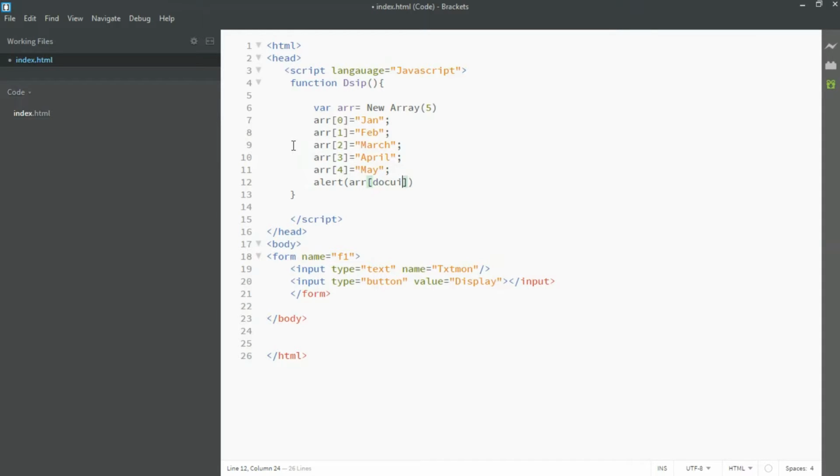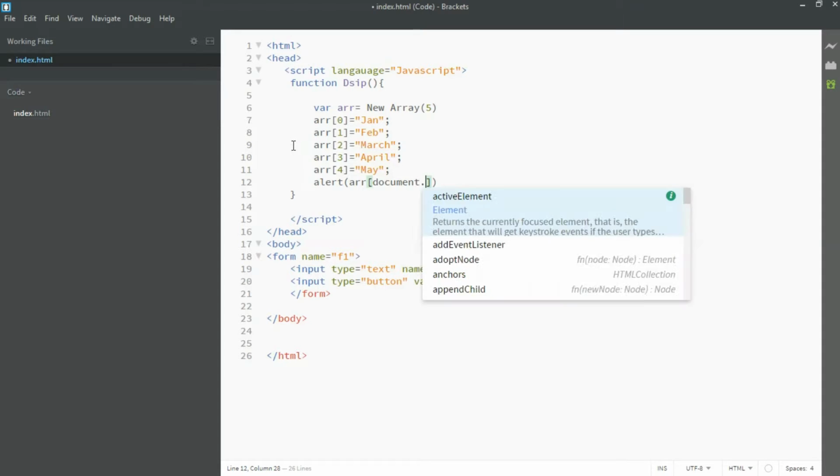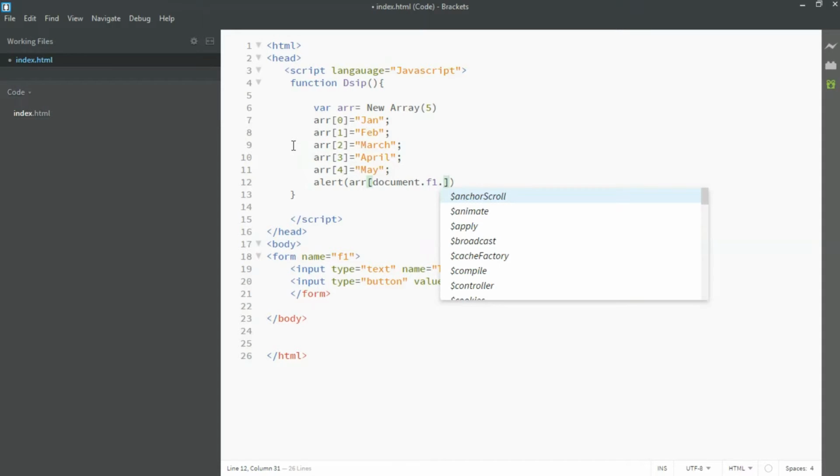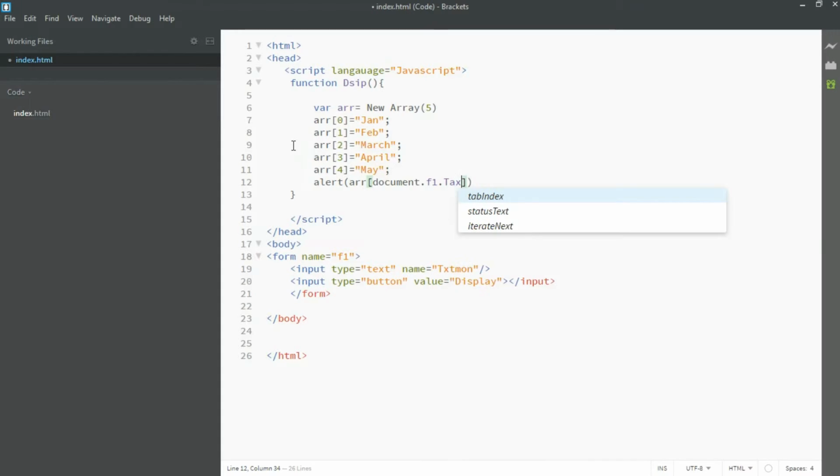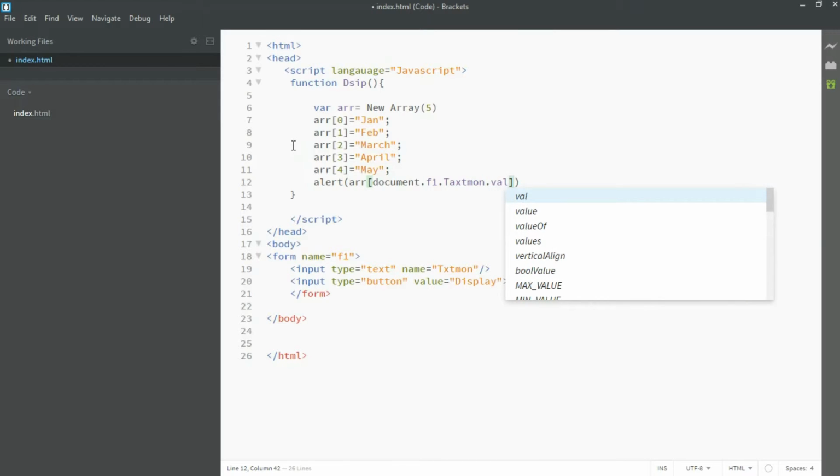Now, document.f1, that is my form name. And where I type the value, in my text box named txt1, that value, equal to minus 1.